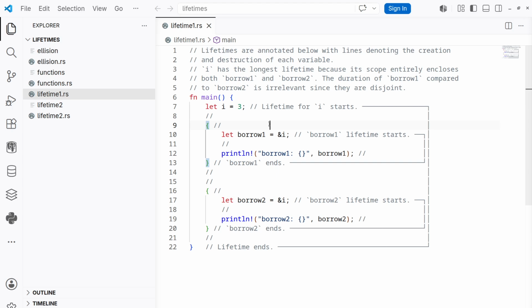Borrowing is quite simple actually. If you follow the simple rule that you can have at most one mutable borrow, or as many immutable borrows as you want. Lifetimes are slightly more complicated. In lifetimes, you have to know how long a variable is going to live.